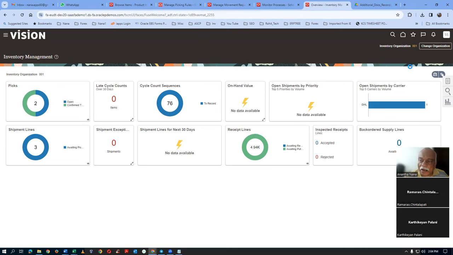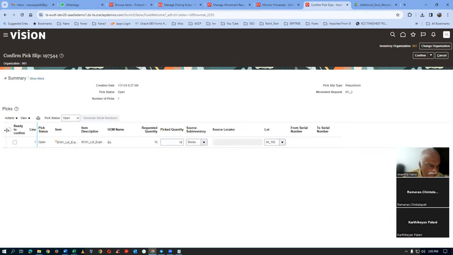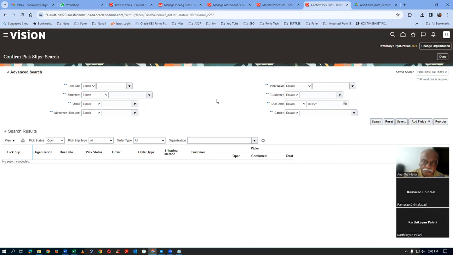We can also query via the navigation also. I click on it. And then the open one, let me confirm it. No, we are not confirming it. So the open one, I'm confirming it actually. So click on the hyperlink of the pick slip and then select all, and then enter, and it shows a lot of notifications. Click on confirm and close. It will go on now.